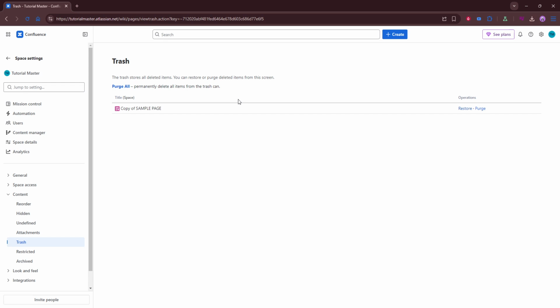Take a moment to review the deleted pages. Click into any title to preview its content and confirm it's the item you're looking for. If the page had subpages, check whether those are also in the trash and whether you want them restored as well. Verifying now prevents accidental restores of outdated or duplicate material.